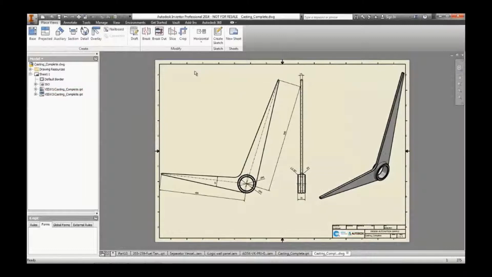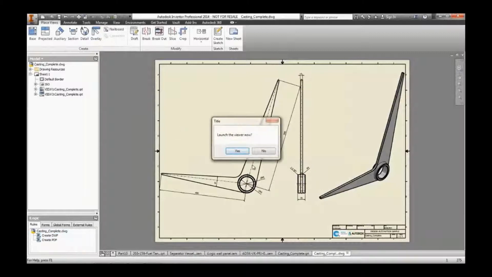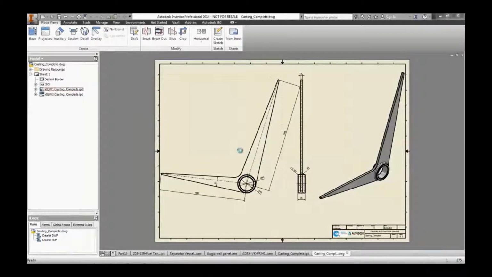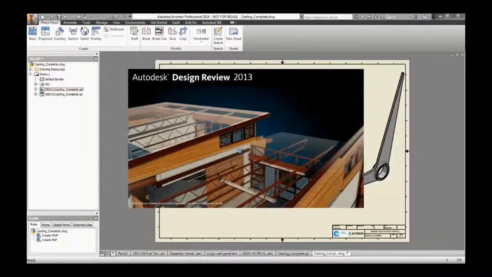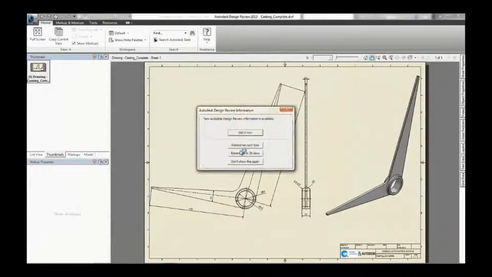iLogic works just as well within the drawing as it does in the 3D environment. So I've got some rules here, for example, create DWF. If I just run that rule, we take a snapshot, we click yes, and pretty soon it will open itself up in Design Review. Now that's nothing you can't do manually. You can do a file save as. You can do an export to DWF, and it will create the DWF for you. But the benefit of running it via iLogic, there we go.